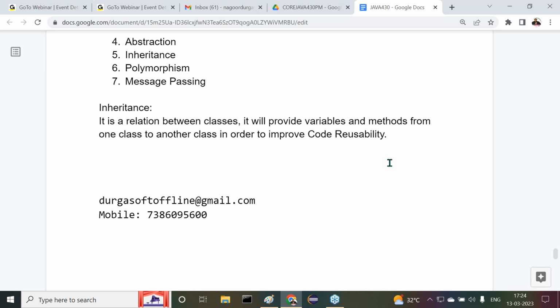Can you tell me, guys, what is the definition of inheritance? Inheritance is a relation between classes. It will provide variables and methods from one class to another class in order to improve code reusability. Practical is not required now, just the concept. Multiple inheritance is not possible in Java. Got it or not? That's the point I need to say.